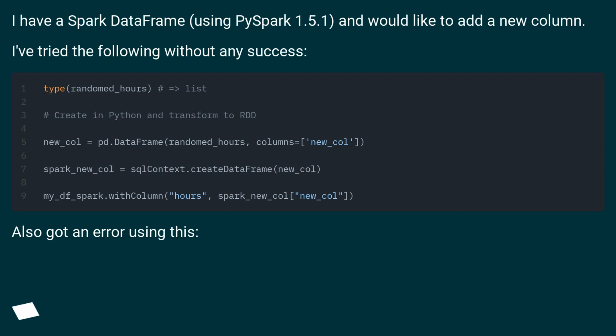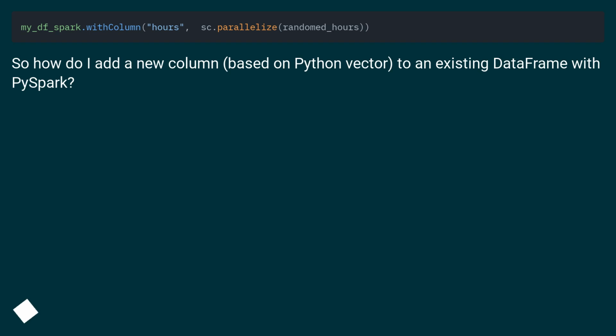Also got an error using this. So how do I add a new column, based on Python vector, to an existing data frame with PySpark?